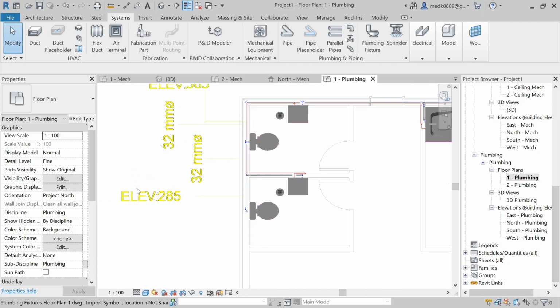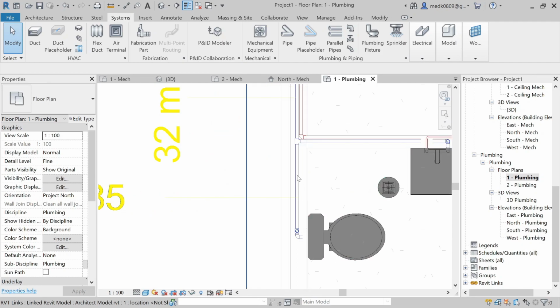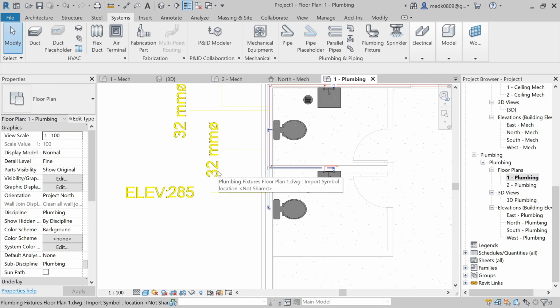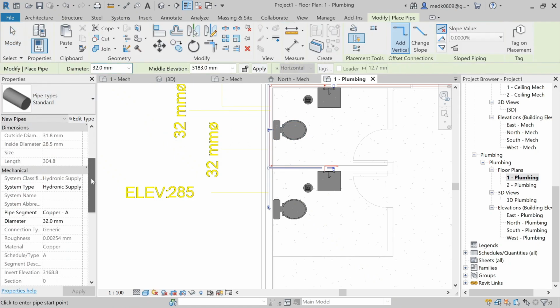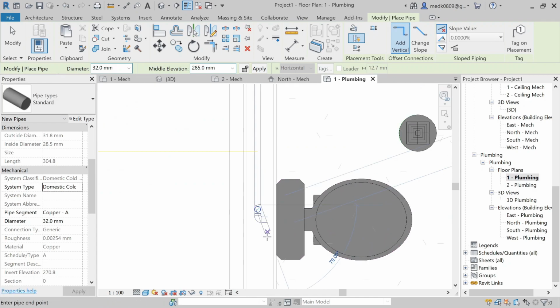Okay, and as you can see here, we have the elevation for the domestic cold pipe is 285, okay, and the diameter of the pipe is 32 mm. Okay, so let's start. Let's select a pipe and standard pipe. System type will be domestic, cold water. The diameter should be 32 and the elevation should be 285. So let's mention 285, okay, and let's draw it from here.